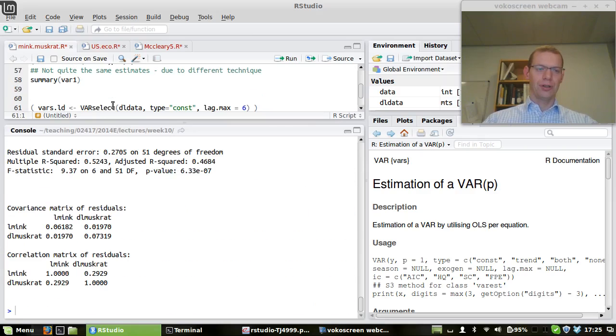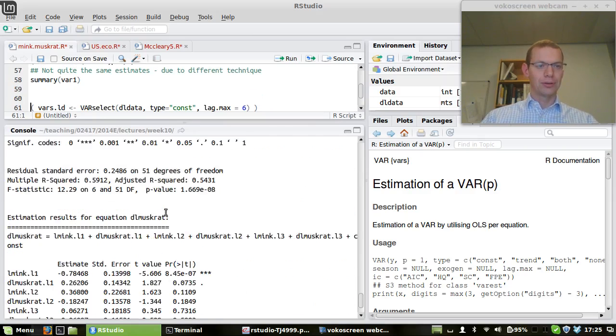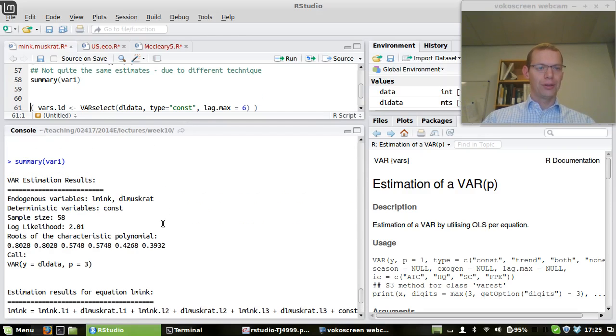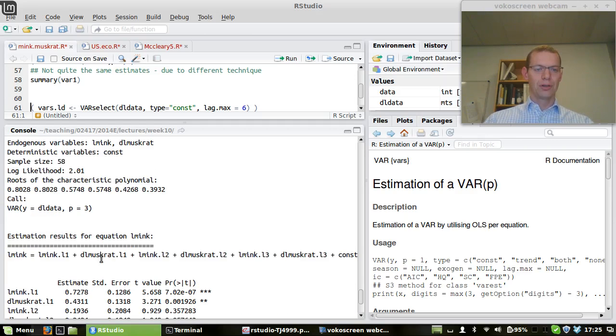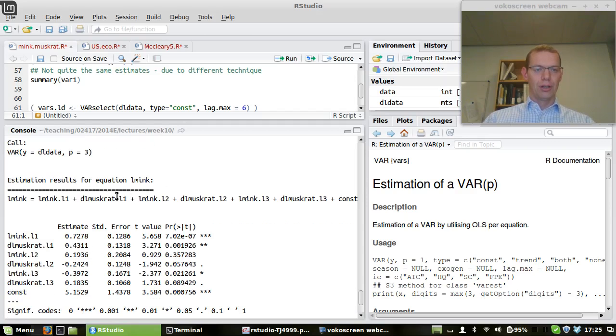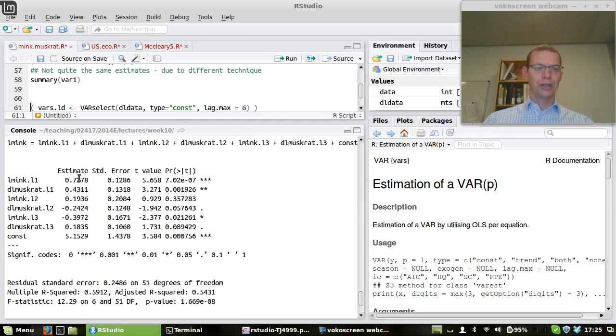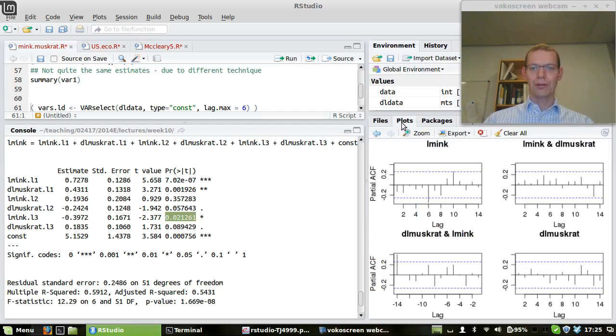And here we can get a summary. So what we get here is, well, first of all, a lot. We start off with what we've done. Then we have the sample size, nice to know, the log likelihood, and the roots of the characteristic polynomial, and we have how it is called. We have the same equation for log mink, but now we get the estimates, their associated standard errors, and t-values that are then related to p-values. So what we see is that the constant is very significant, so is the lag 1 here, and lag 3 for mink, which was also what we saw if we go back to the plots.